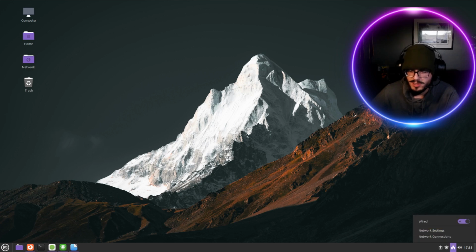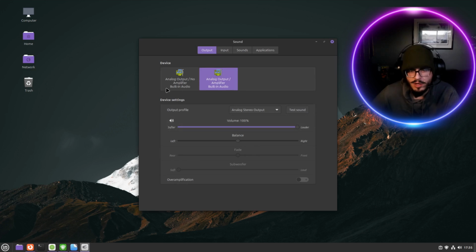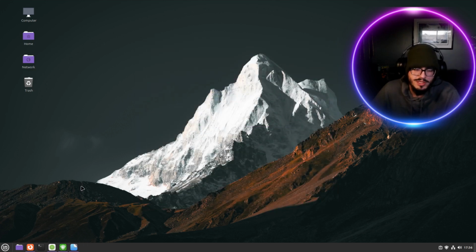Down over here, we can see our network settings, our sound as well. All of this is super, super easy to use if you've ever used a Windows device before. This is pretty much Linux Mint. Again, take back control of your operating system, okay?